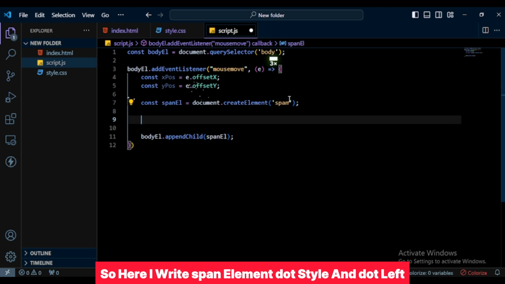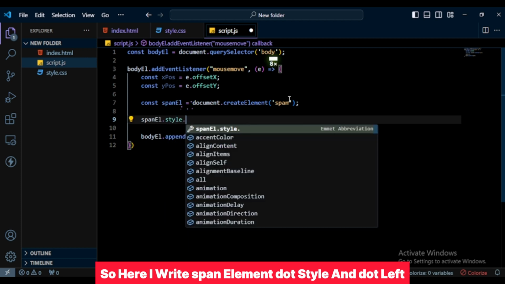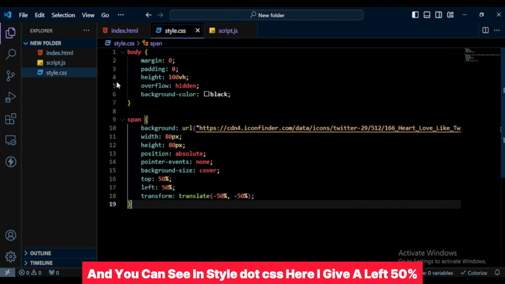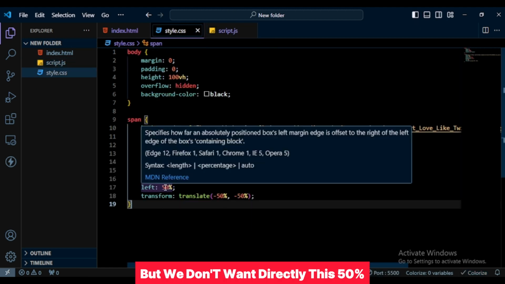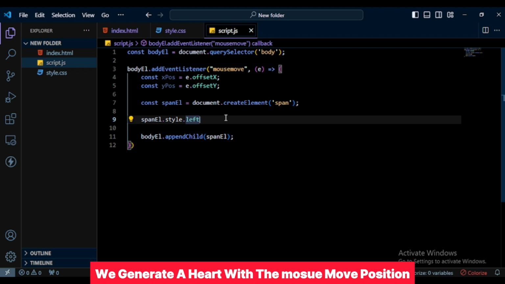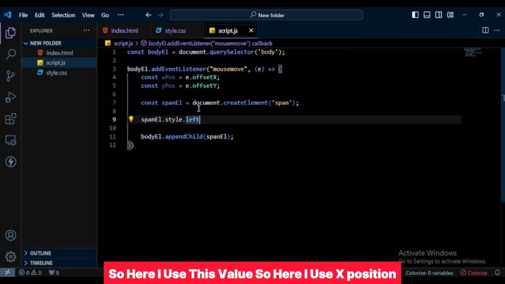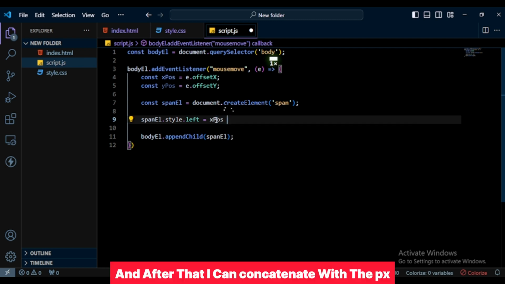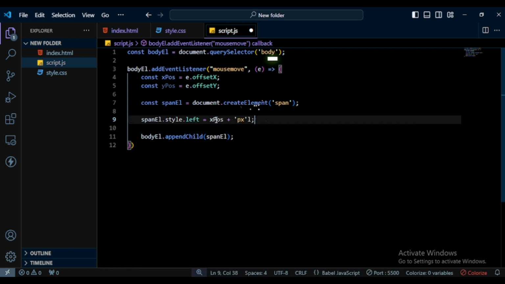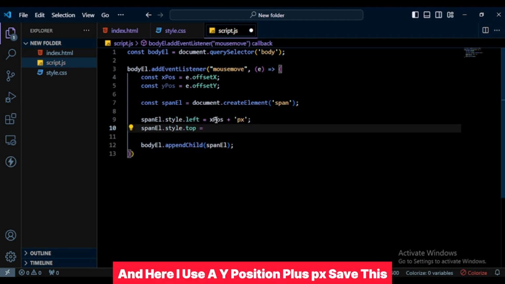So here I write span element dot style and dot left. Here you can see in style.css, I give a left of 50%, but we don't want directly this 50%. We generate a heart with the mouse move position. So I get the X position of the mouse and the Y position of the mouse. So here I use this value. I use the X position, and after that I concatenate it with PX, and then I use span element dot style and then top, and here I use the Y position plus PX.